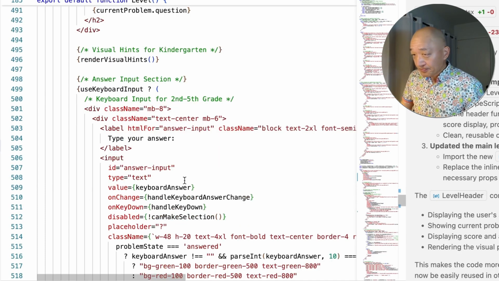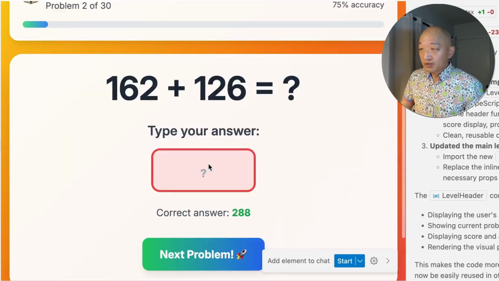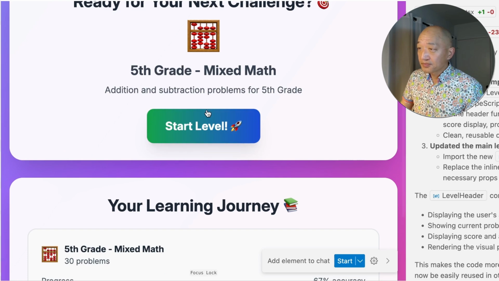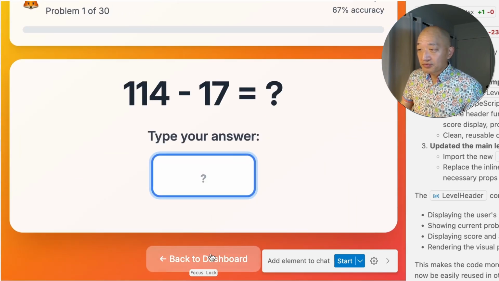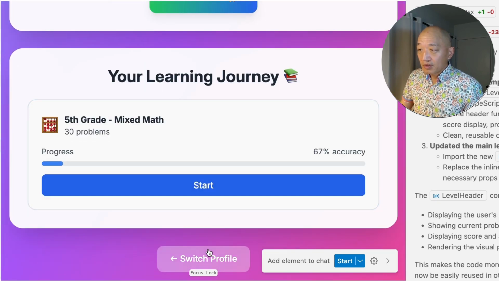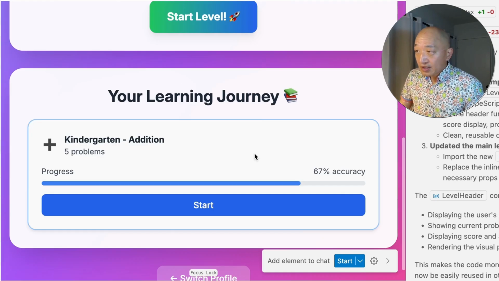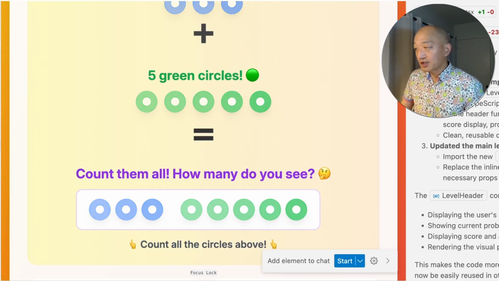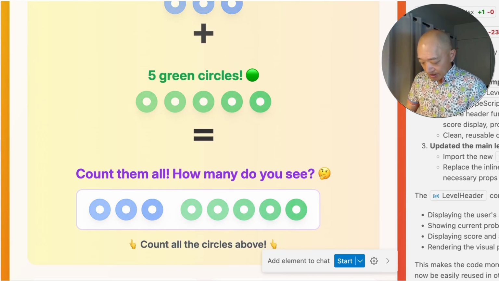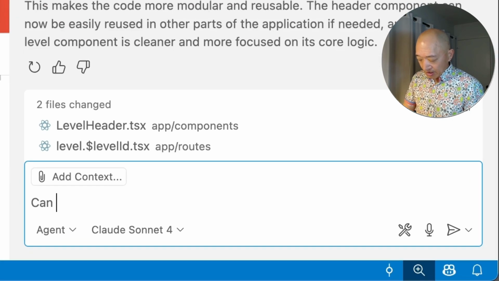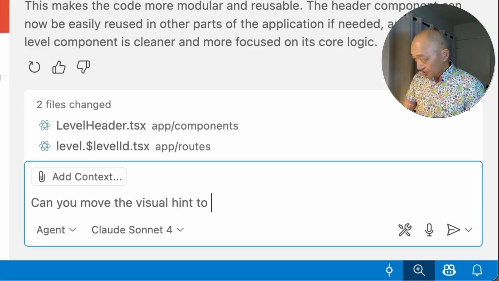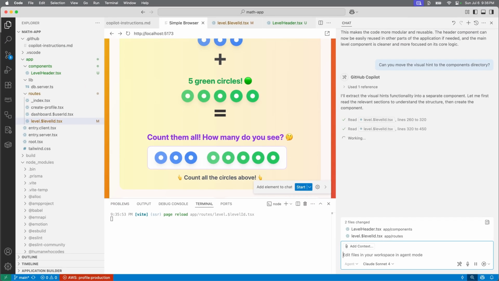Let's keep that. Next, I would like to address the visual hint, which we have for kindergarten and conditionally for first and second grade. So that, I think, would be another easy thing to refactor. Can you move the visual hints to the components directory?